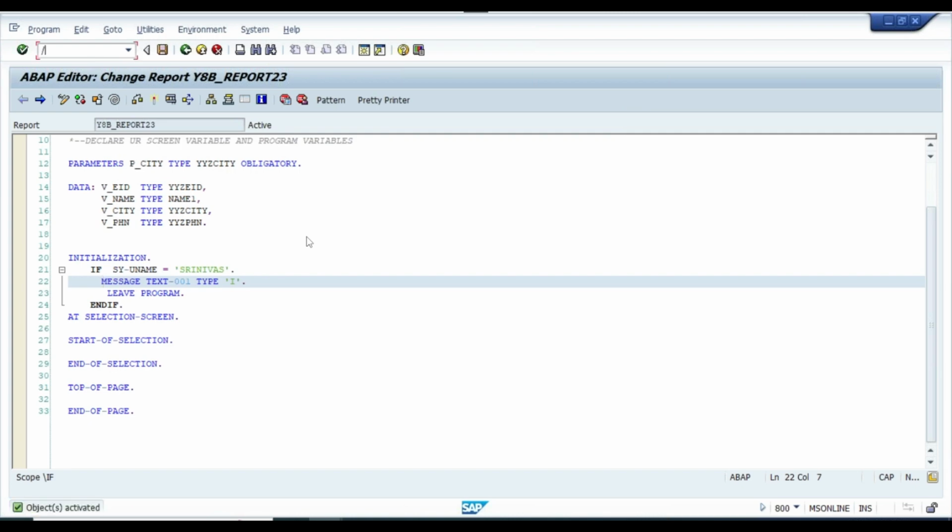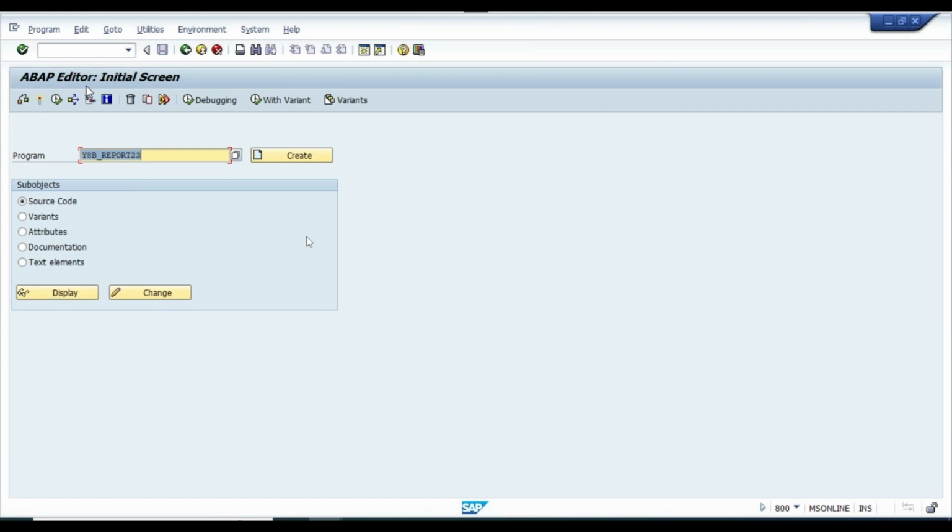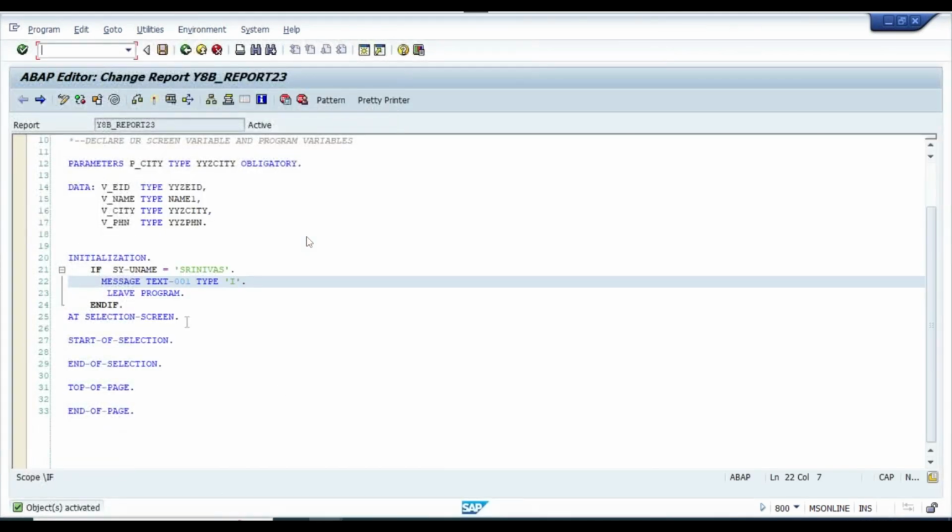I am going to one more session, SE38, and I am executing this code. Execute. So now see, you are not authorized. I'm getting the message. I can translate it later, but translation is not our work. We don't know German, Chinese, etc. The people who know German, Chinese, they will translate. We will create text elements and leave it. So now I am not authorized.